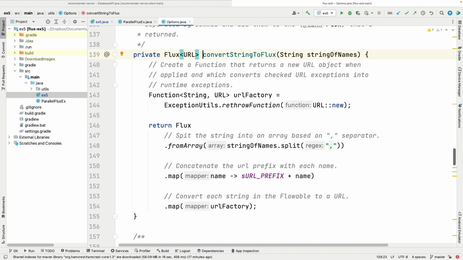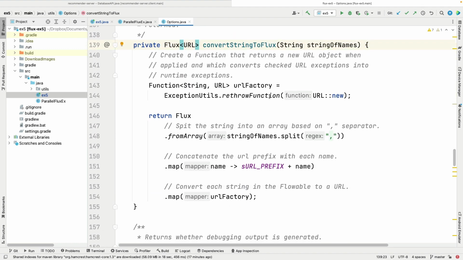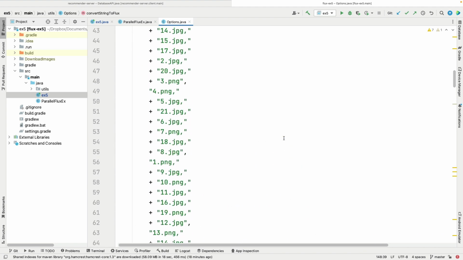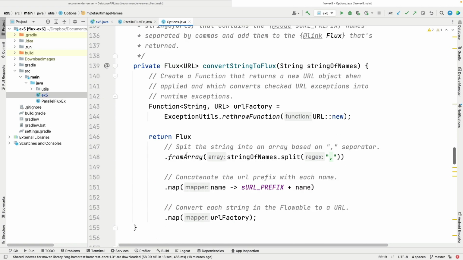So what we do here is we make ourselves a method that will convert a string to a URL. And then we're going to take the string of names that we got here and split them by the comma. So we're going to end up with a flux of names based on the comma separator. If we go back up and look at these names, you can see that they're separated by commas here. So we have these little chunks of names.